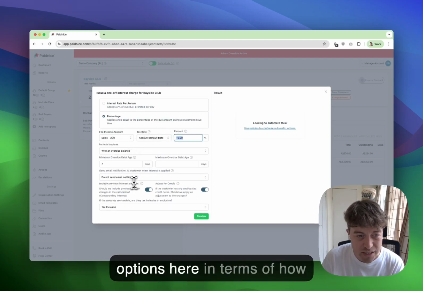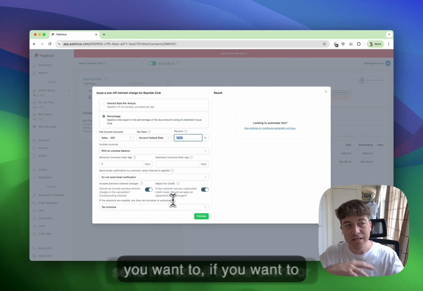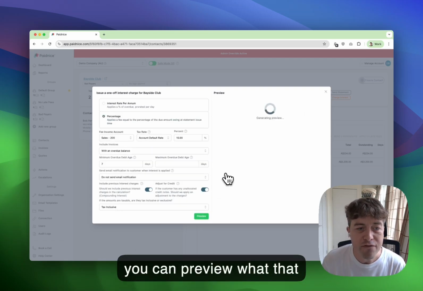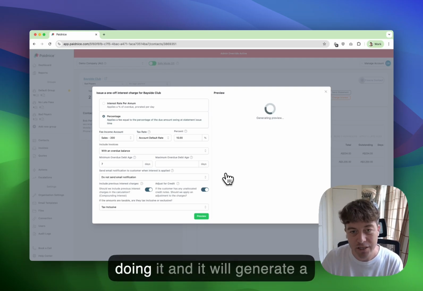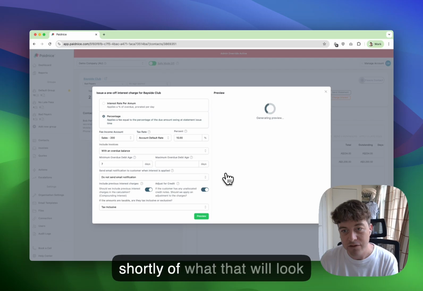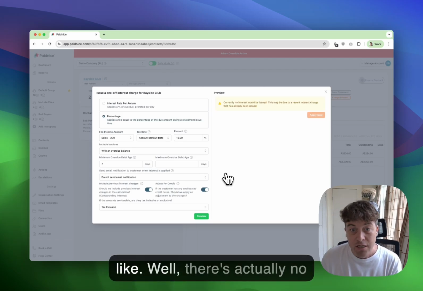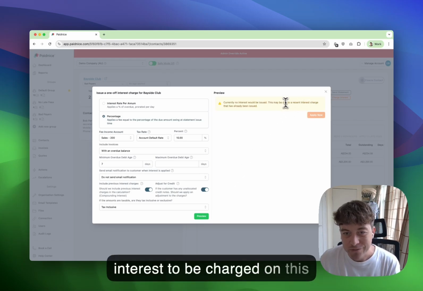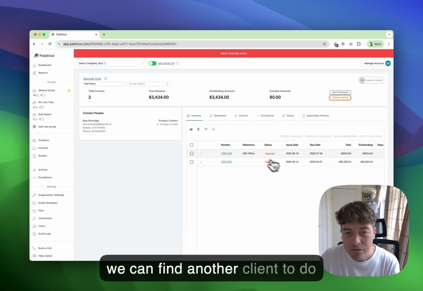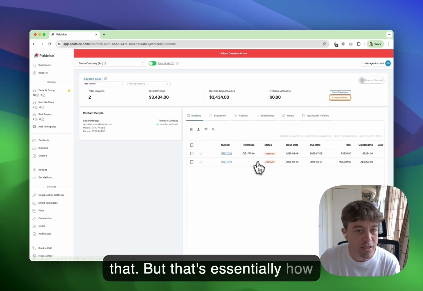You can configure the options here, such as whether you want to send the email to the client, and then you can preview what that would look like before actually doing it. It will generate a preview, and we'll see that shortly. Well, there's actually no interest to be charged on this one because we've already issued one on there. Maybe we could find another client to do that, but that's essentially how that would work.